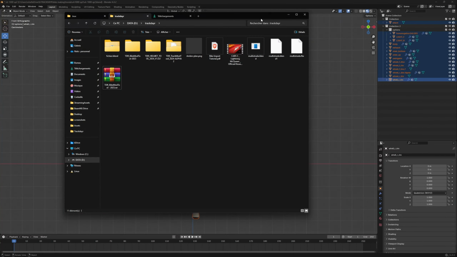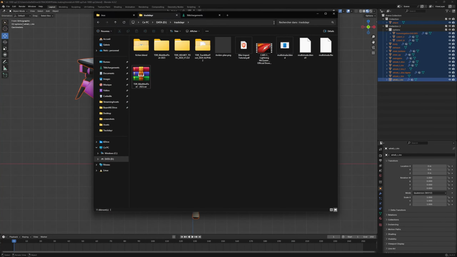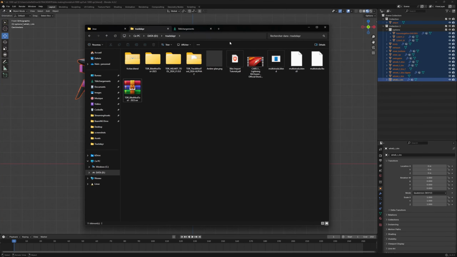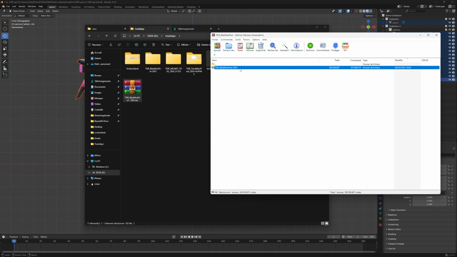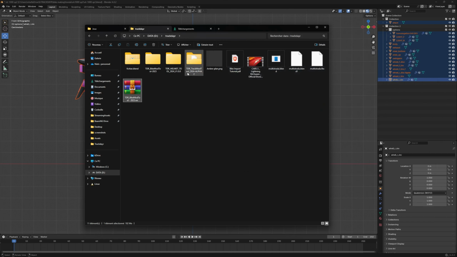Okay, so now for this part, I'm going to show you how to use the bike tool. So once you've downloaded it, you have the archive like this. And you just need to extract this folder wherever you want. So mine is here.